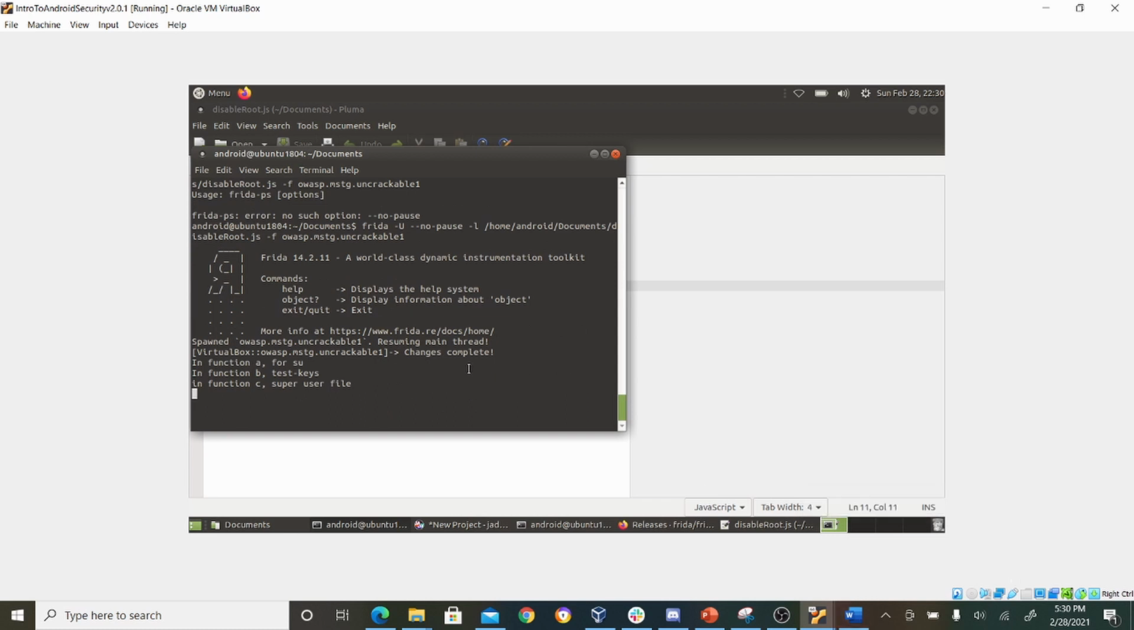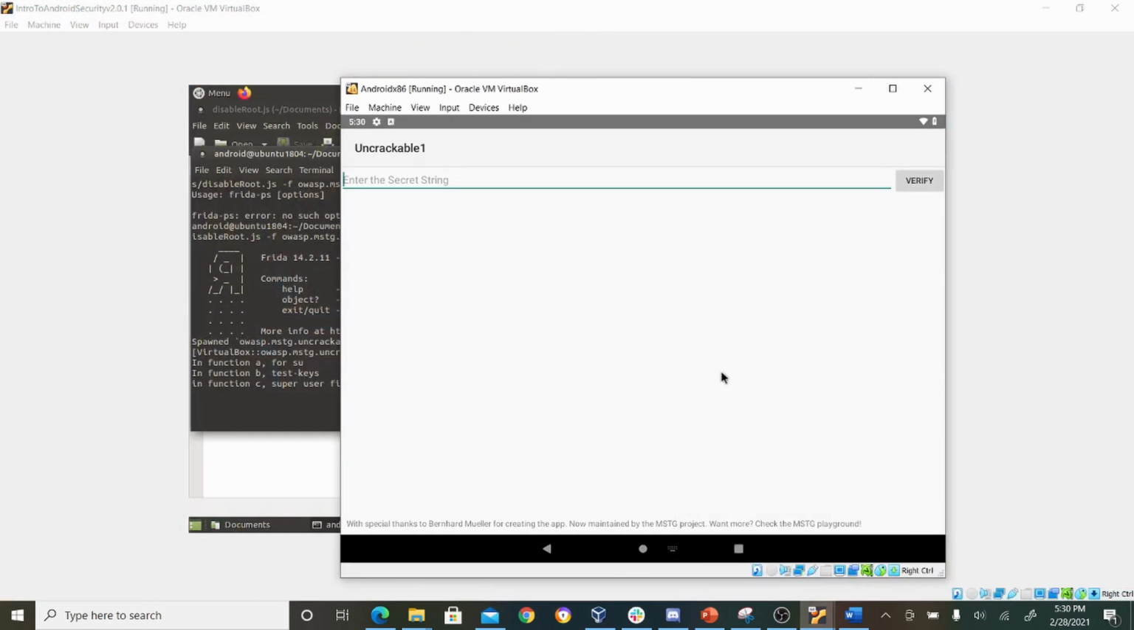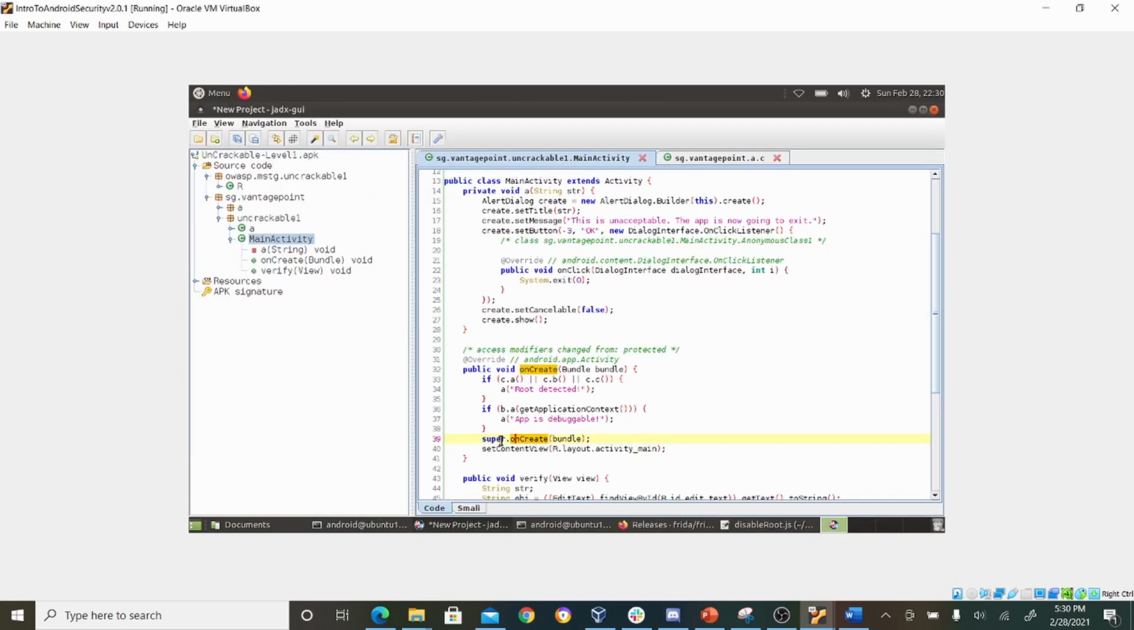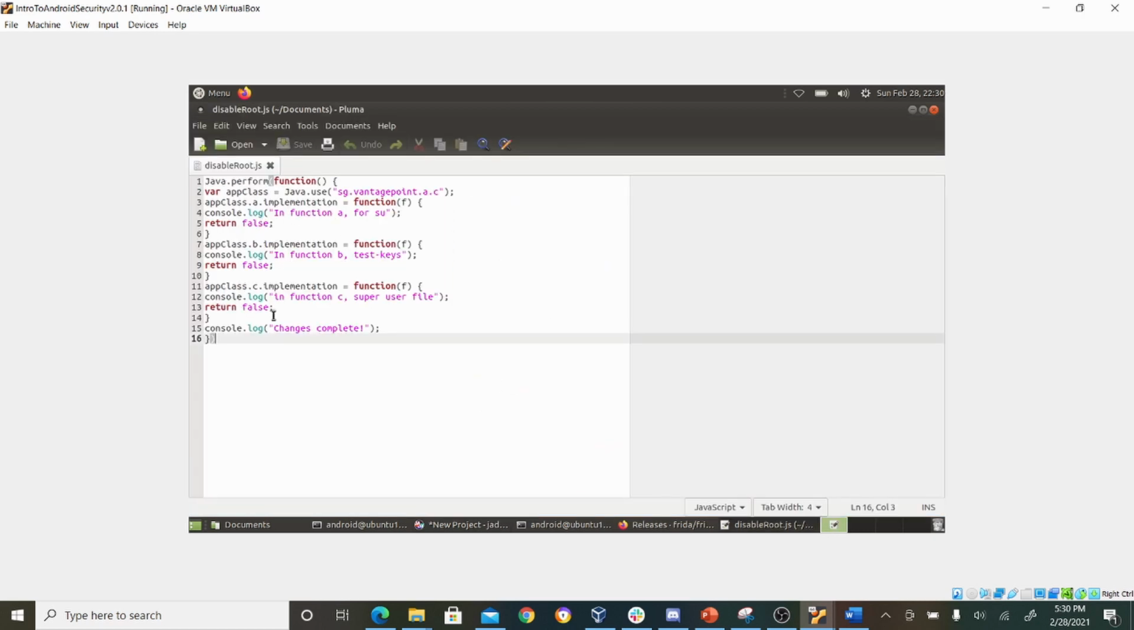Okay, we see our changes are complete. So it executed successfully. Now, if we go back to our app, you see we have successfully bypassed the error message that we're getting. We're still rooted, but we have successfully used Frida to bypass the rooted check here. And we did that by changing all of the methods to false. So again, Frida is very powerful. And as I said, you can use this while the application is running to change values on the fly.